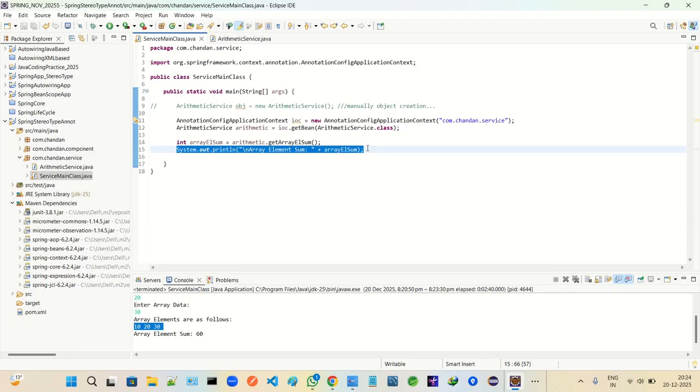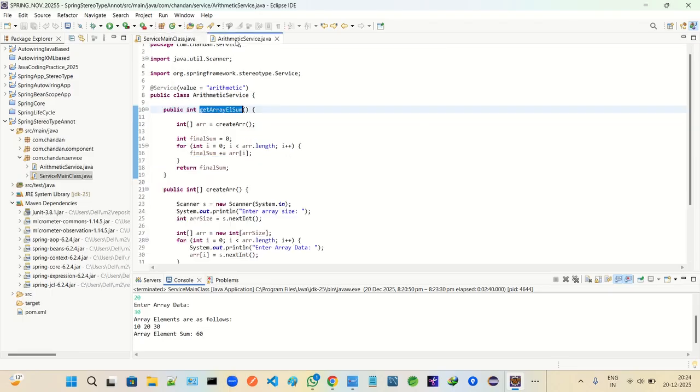Clear? This is the method, array element sum, and the total value over here is 60, that's it. Working perfectly, right? It's working perfectly. And this is the service annotation stereotype. I hope it is clear, right? Yes, it's clear, sir.